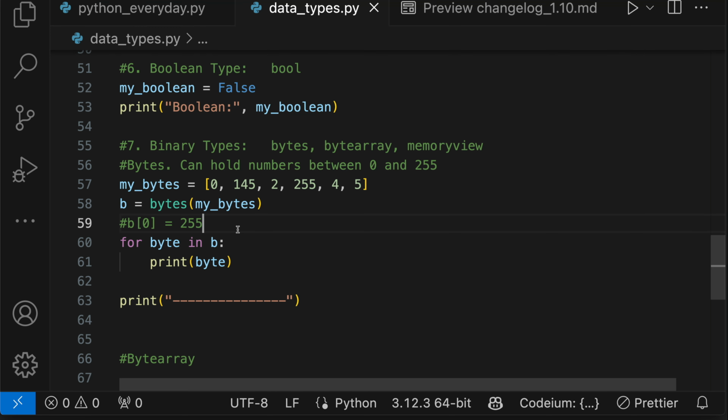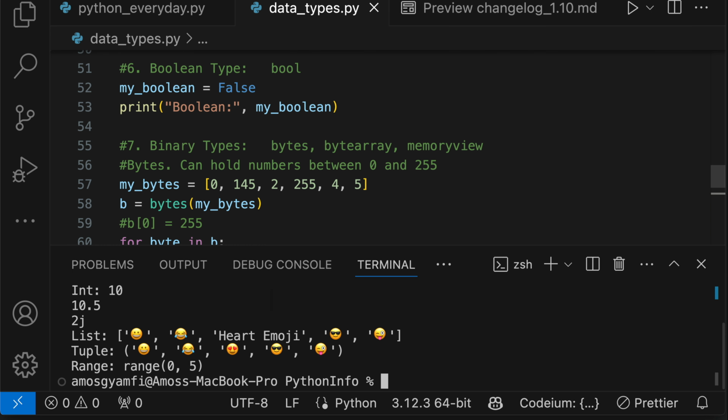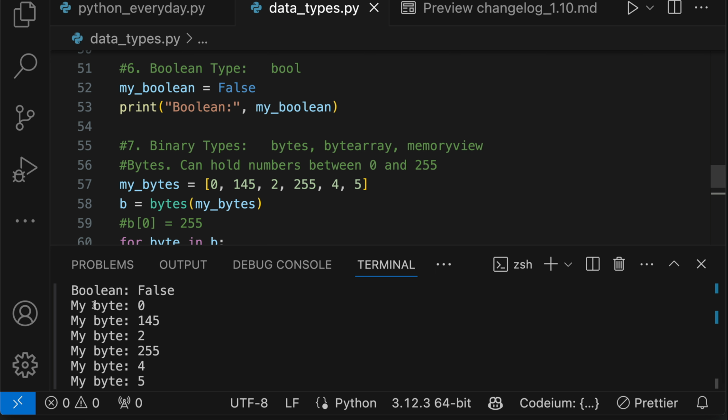One thing you should keep in mind when you create a byte is that once you define a byte, you cannot modify it anymore. You can see over here, we are using a for loop to iterate through the byte, and we are printing it here. Let's add a string here and call it my byte so that you see the output well. I will then bring the terminal and print everything we have done out. So you can see here we have my byte 0, my byte 145. That is the byte elements. So we are printing everything out.